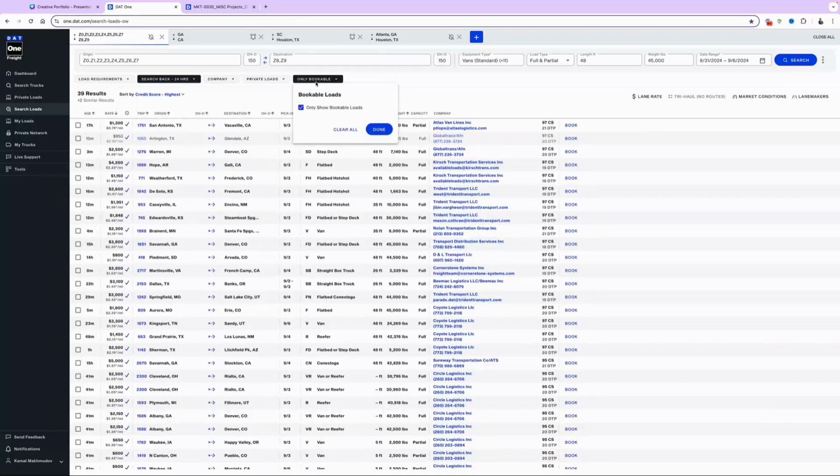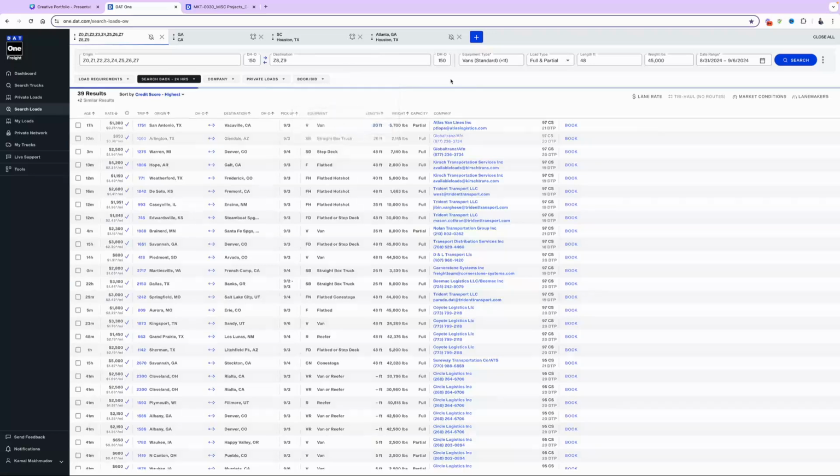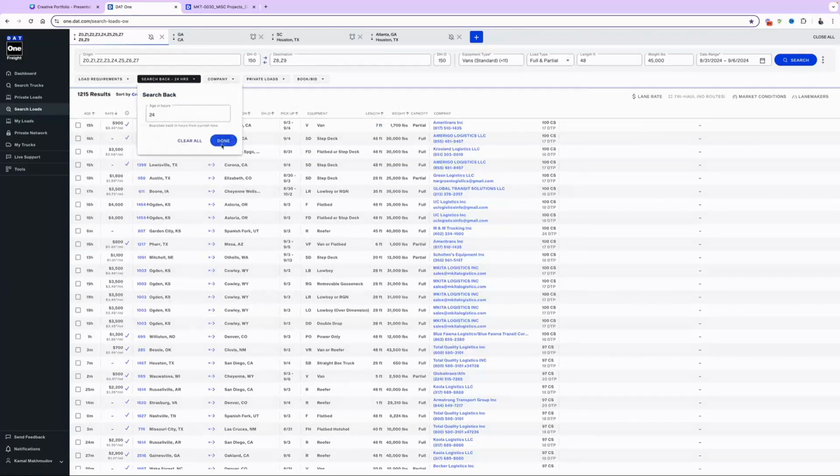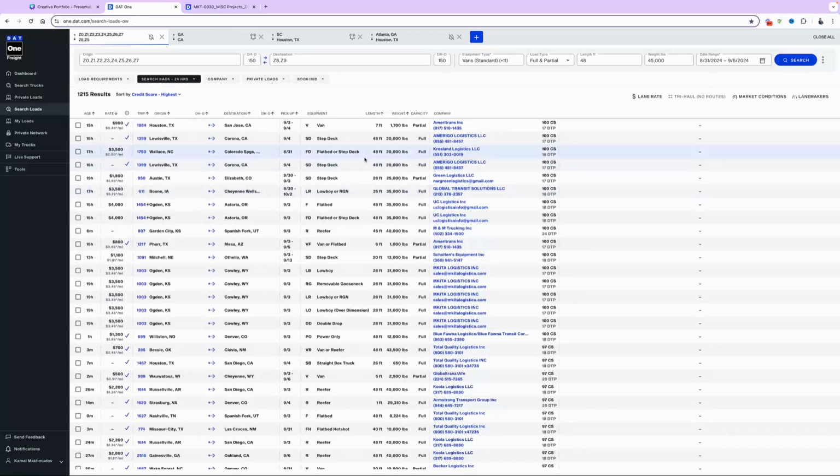And on the bookable loads, you just uncheck this, and we'll come back, and we'll click done. There you go, search loads. And this is basically how you can use zones to pull loads.